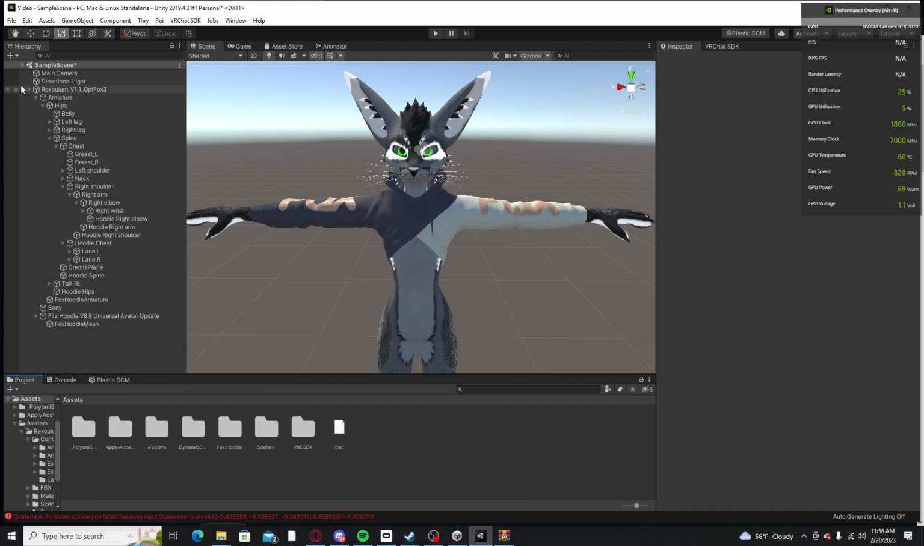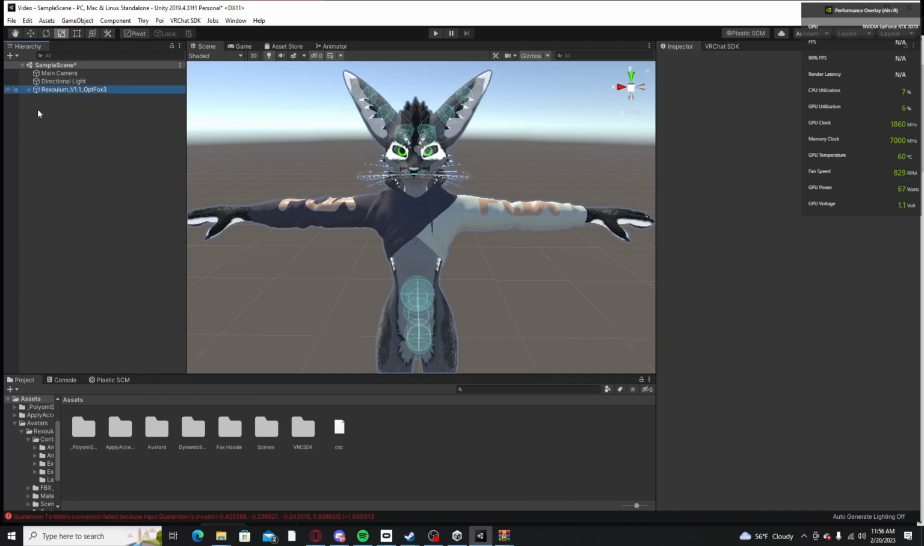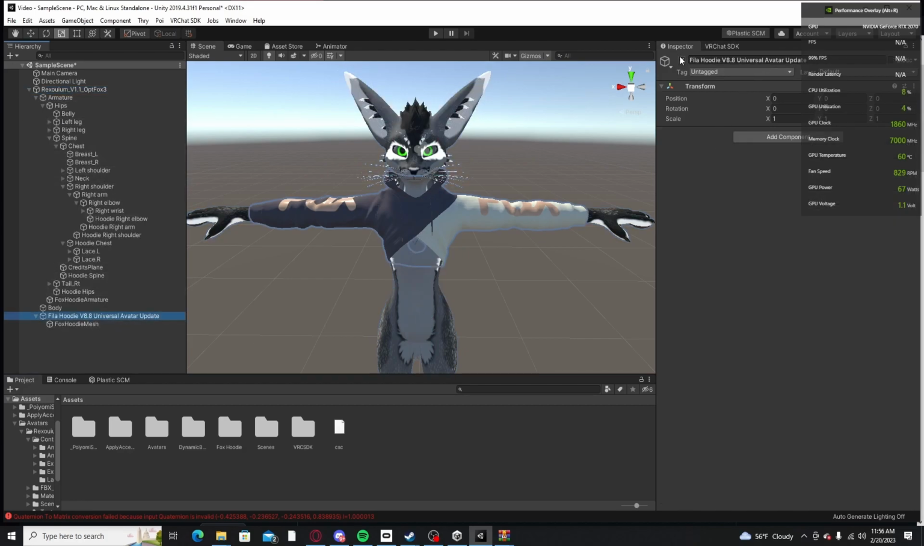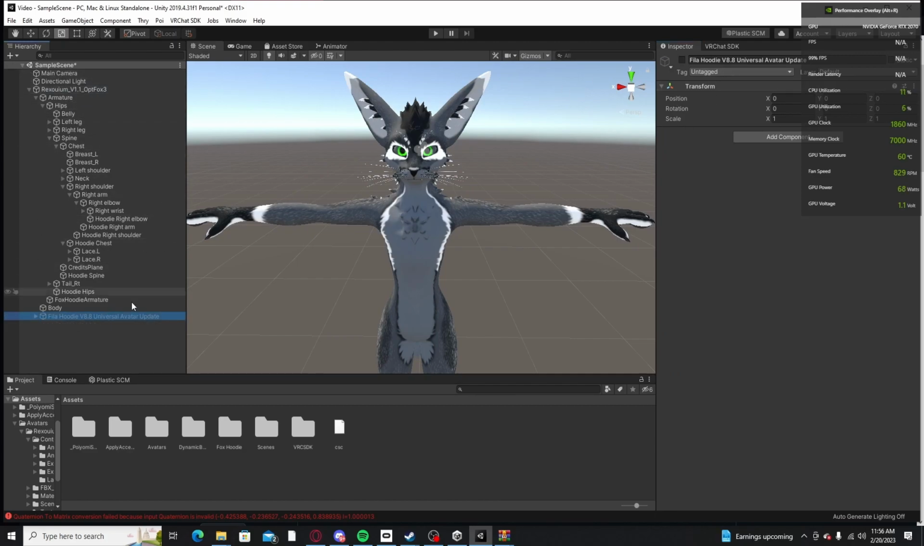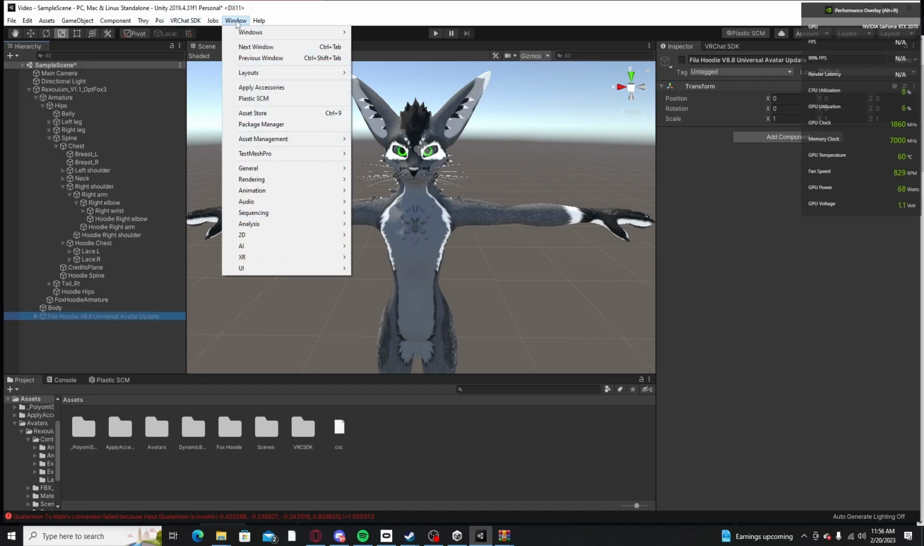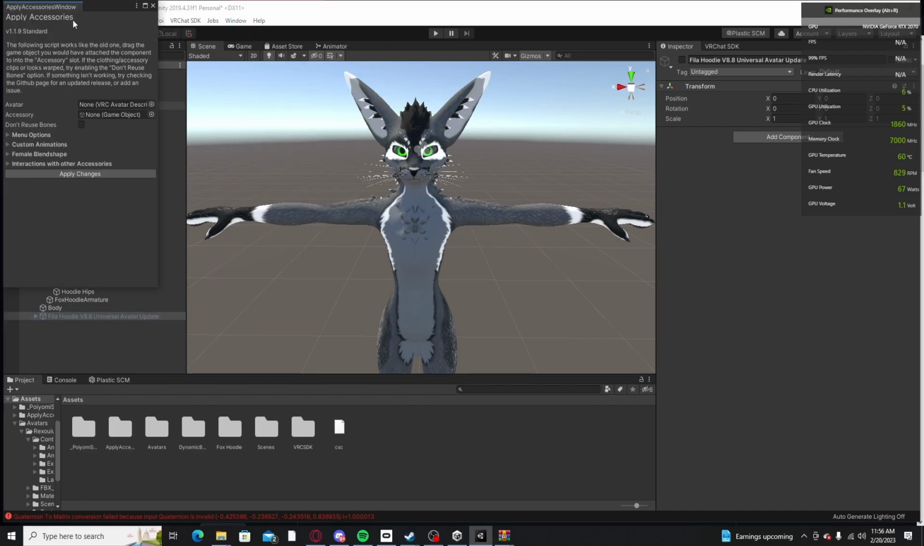Okay, so now, this is still a work in progress for me at least. I'm not really too familiar with having this done, but I'm pretty sure that if you go to your window, yeah, apply accessories. Okay, so what you're going to do is go to your window on your Unity project, then go to apply accessories.